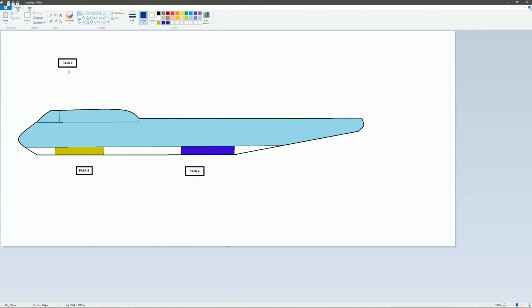Pack 1 provides conditioned air to the main deck cabin, the upper deck cabin, and the flight deck. Pack 2 provides air conditioning to these same areas, as well as the rear cargo hold. And Pack 3, same passenger areas, and the forward, lower deck cargo hold.